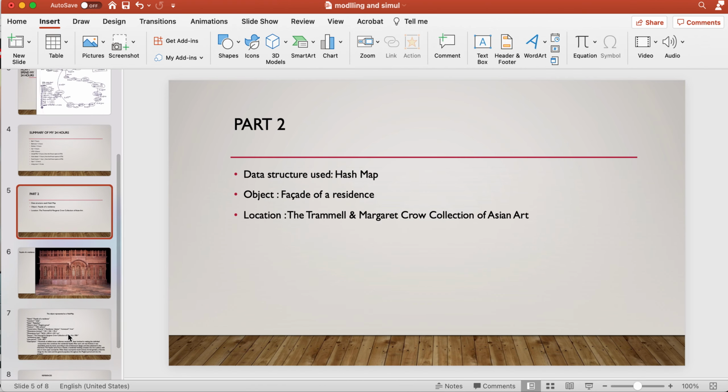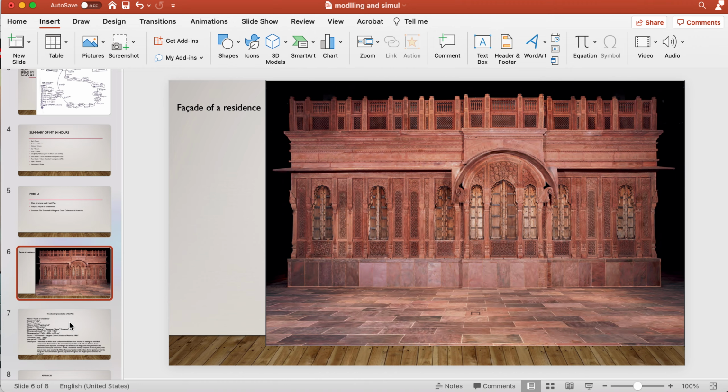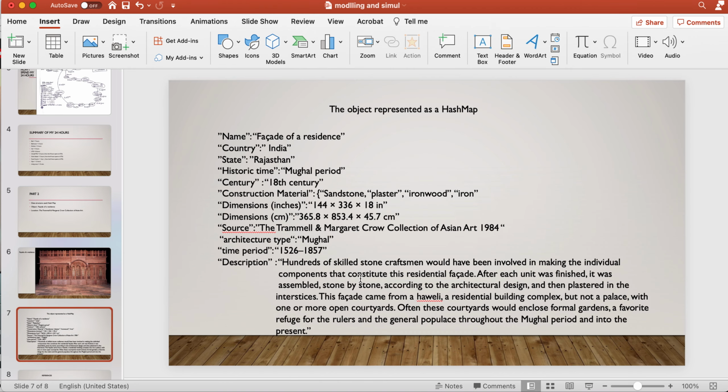So this is part two of my project. The data structure I've used is the hash map. The object I'm describing is the facade of residence, and this is the location which is present over there. This is the Trammell and Margaret Crow Collection of Asian Art. This is the picture. This is the description.